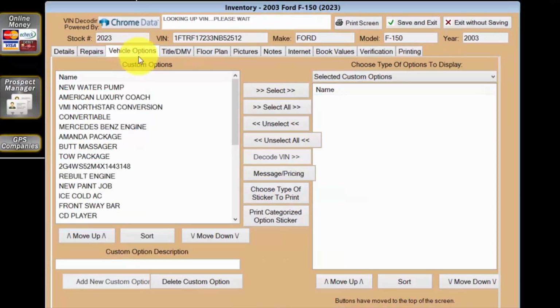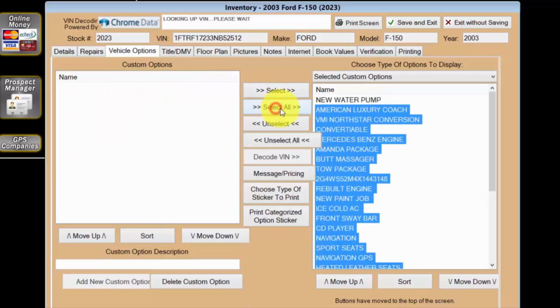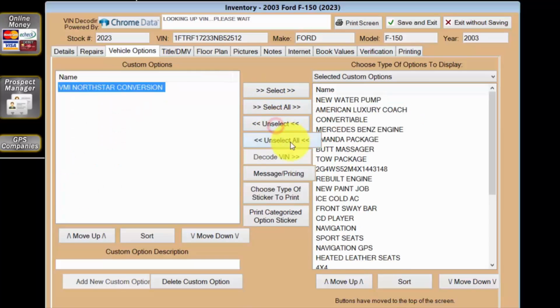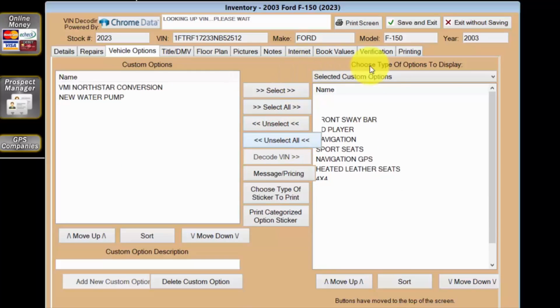On the Vehicle Options tab, you've got your custom options list here. You can add to this list by clicking in this field, typing in your description, and clicking Add New Custom Option. To add a custom option to your vehicle, highlight and select. You can select all, you can highlight and unselect, or you can unselect all.